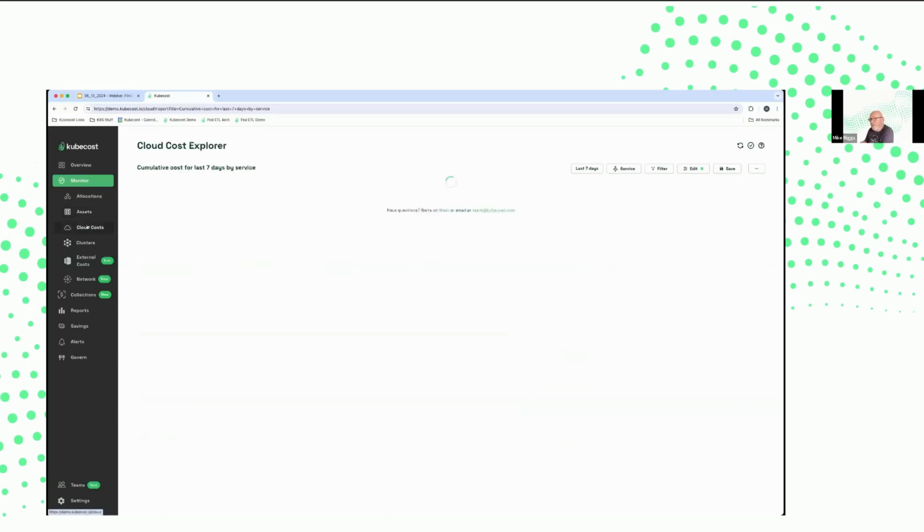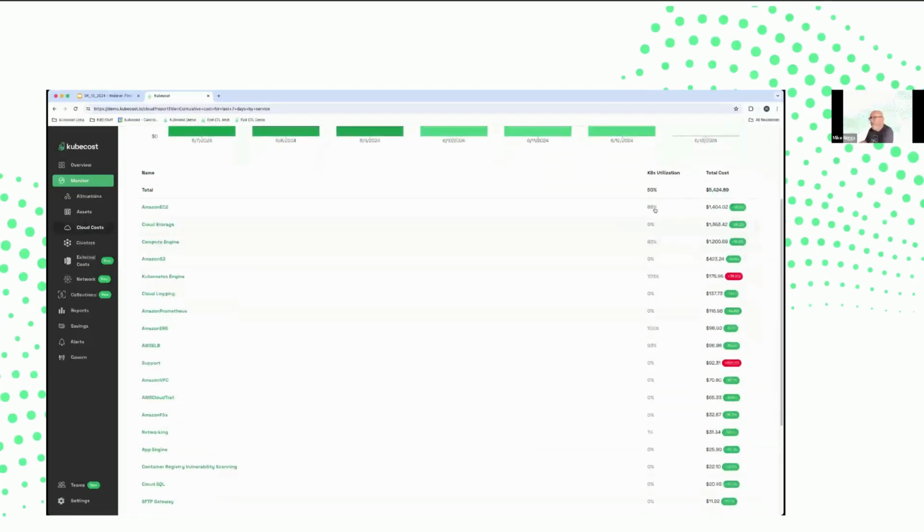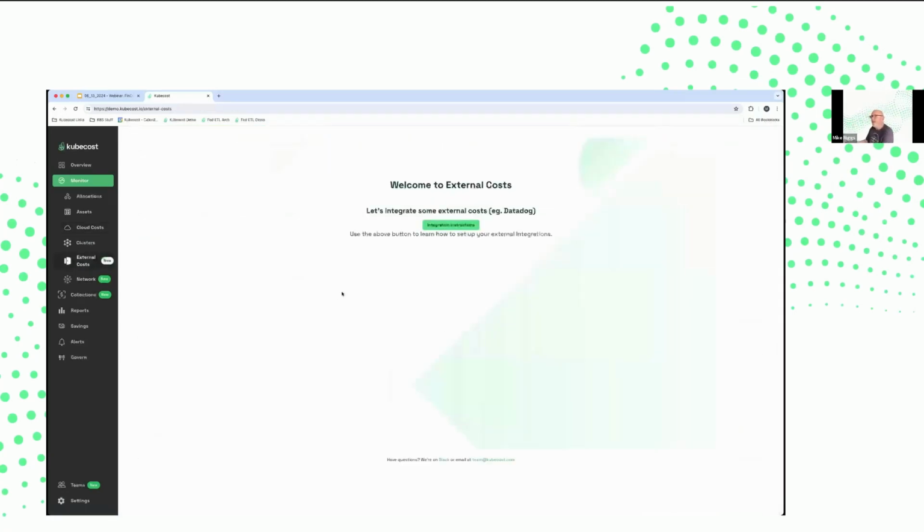We're not going to go into a lot of details on some of this other stuff. Cloud cost, as I mentioned earlier, this is everything we can see in your bill. We can give you insight about every service that you're paying for. We can also break this down in terms of which of these are being heavily utilized by Kubernetes and which are not. And then the other couple of things I'm going to touch on, external cost, this is new.